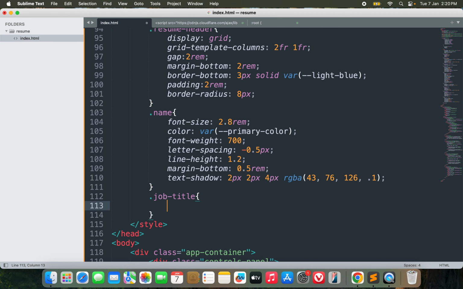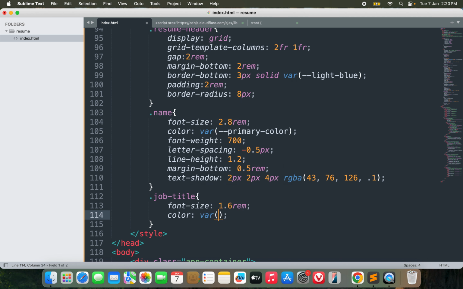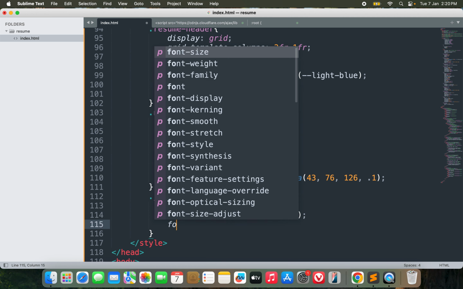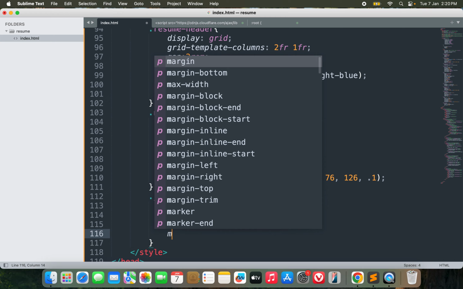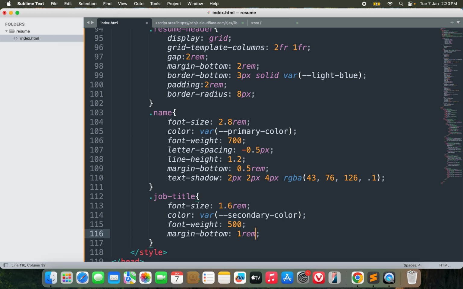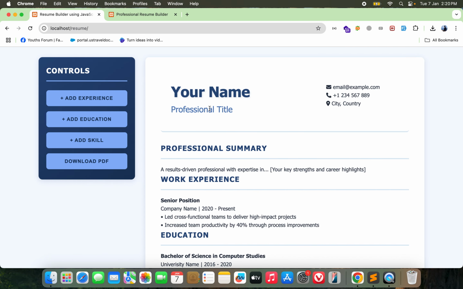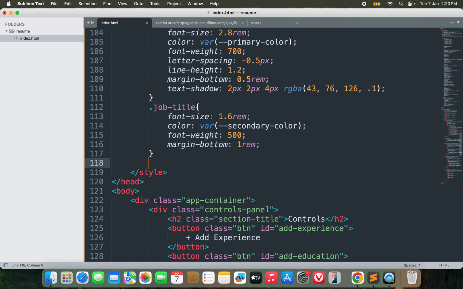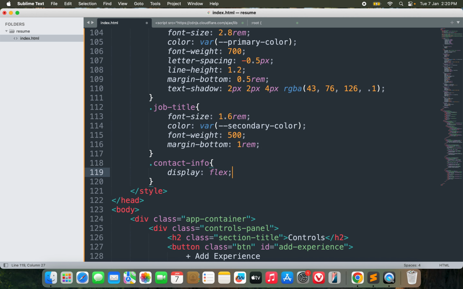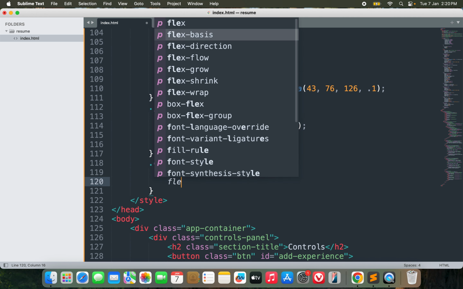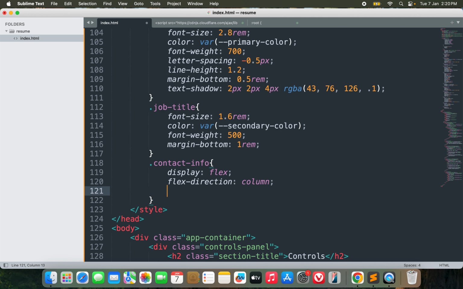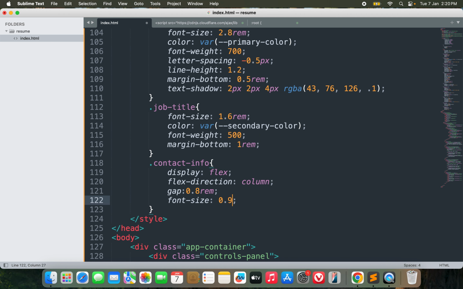So after name, let's move on to the job title. Let's try to finish this as soon as possible, right? Font size 1.6 rem, color would be maybe secondary color, font weight would be 500, margin bottom would be 1 rem. So this one is also done. Now for the contact info, display flex, flex direction would be column, gap would be 0.8 rem, and font size would be 0.95 rem.